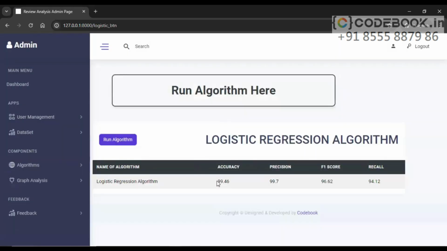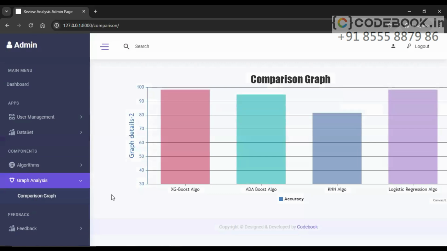And here we have got 99.46%. Precision is also very good. F1 score is also good. Recall is also good. Now let's go to graph analysis to compare all the algorithms.